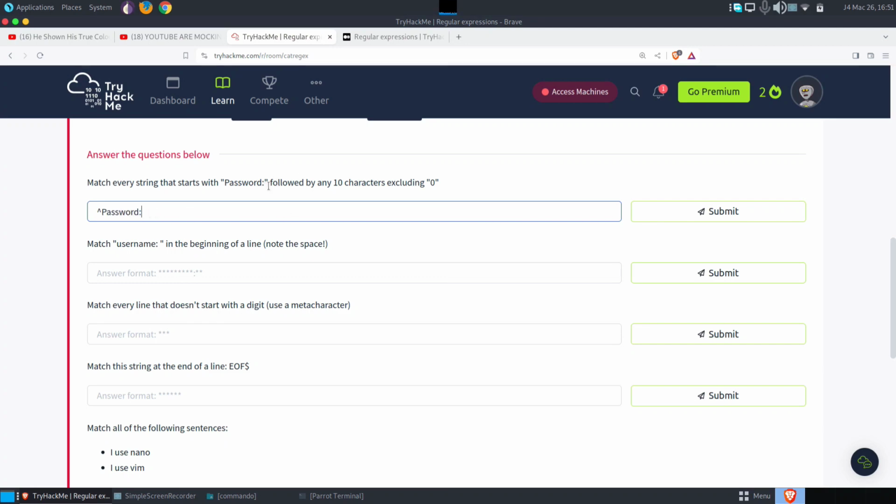So outside of caret is going to match the words that start with this one. But we need to follow by any 10 characters excluding 0. For this case, we need to exclude 0, so we are going to use a square bracket caret and exclude 0, and we need to use curly bracket to provide the 10 character string. So we need to put 10 over here and enter.